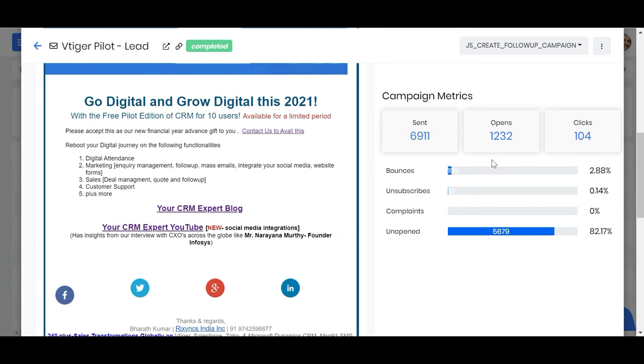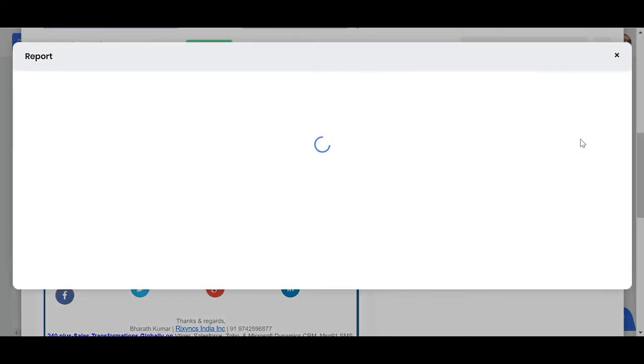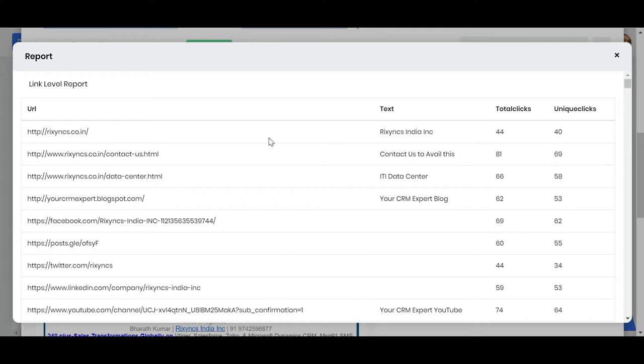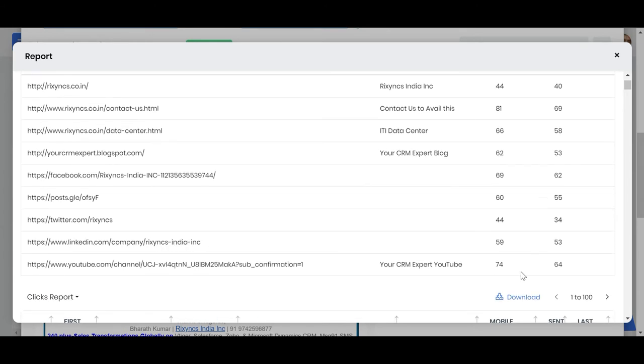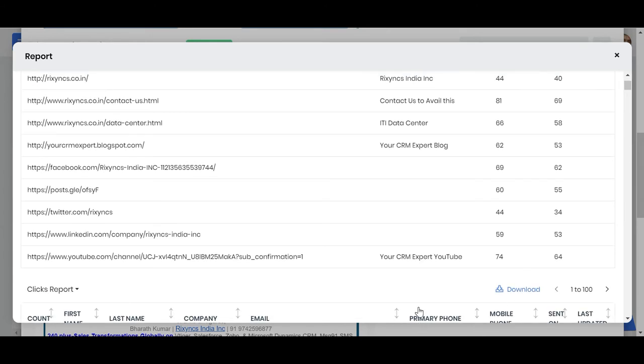Now, if you see who are the people who have clicked, if I want to see a report, I just click on that, and I can see on each of these links how many times they've clicked, how many unique clicks they have got, and who has clicked on this. All this data is available for me. I can download this, and I can scroll down and see more details as well.